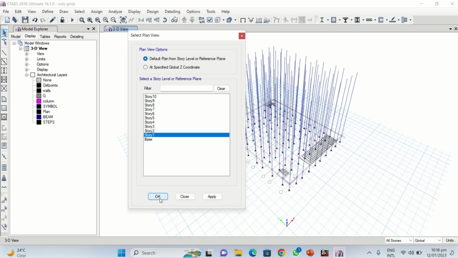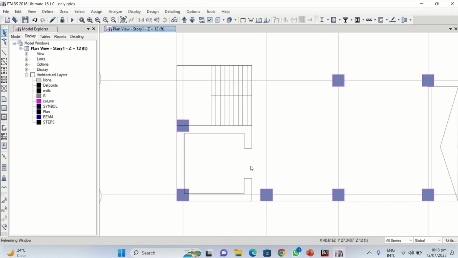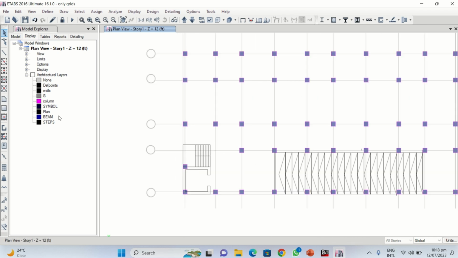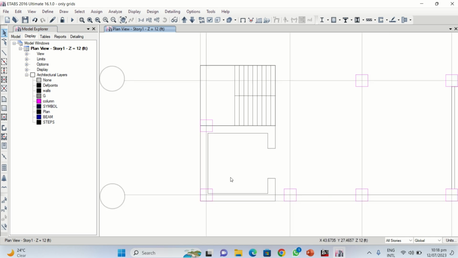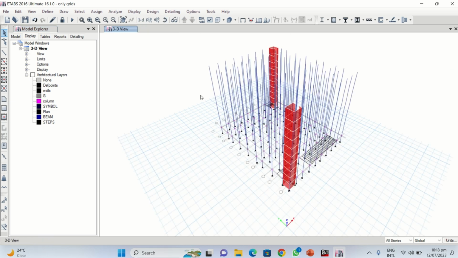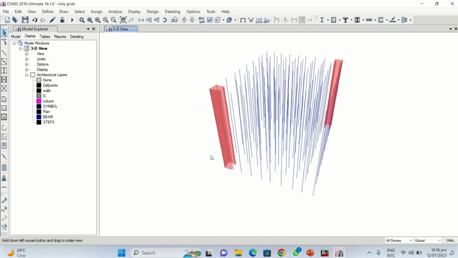The next is, for example, these walls, the shear walls, you can draw. For example, these are the walls. Right click on this, Add Wall Objects. Now you can see these walls have been drawn. If I go to the 3D view, these have been added in your model.